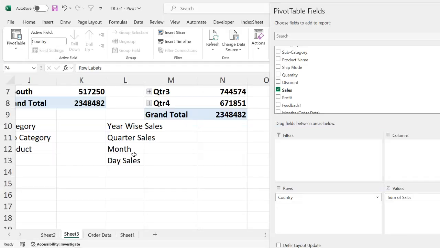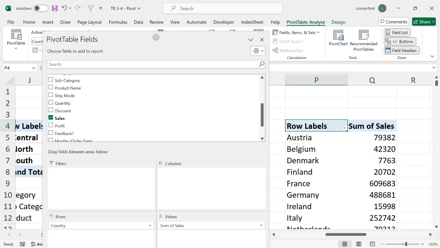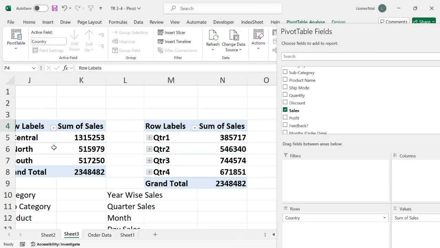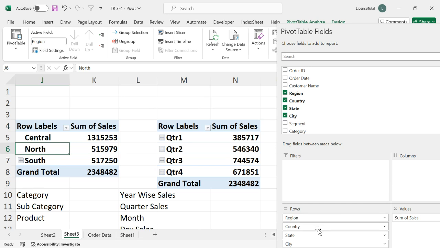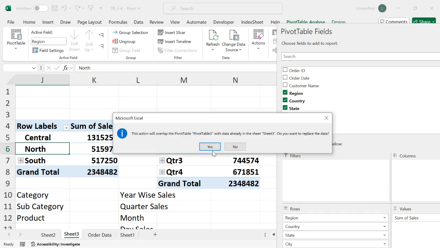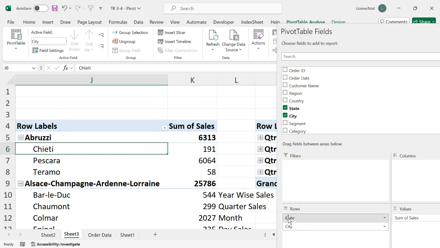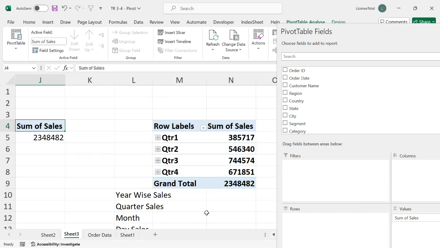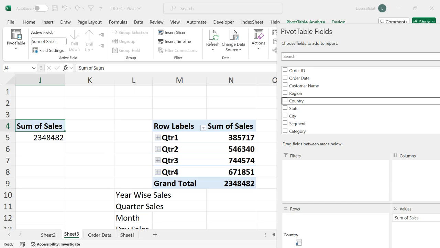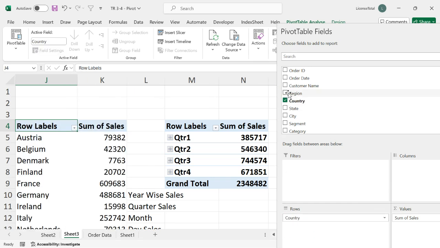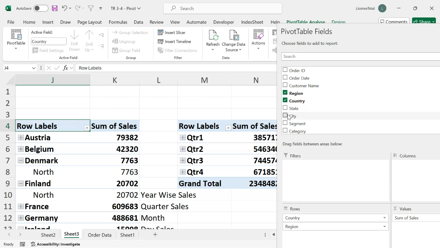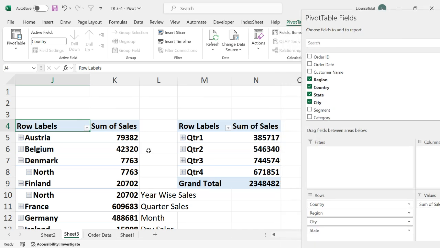Let me come to the pivot table where we have done the drill down. This was the one, right? Here, let me remove all these things. Now I am going to add country. Then I am going to add the region. Then I am going to add the city. And then I am going to add the state. Excel will not give you any error.